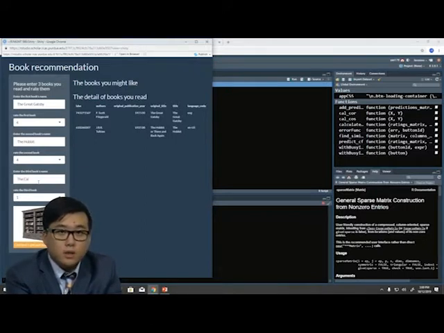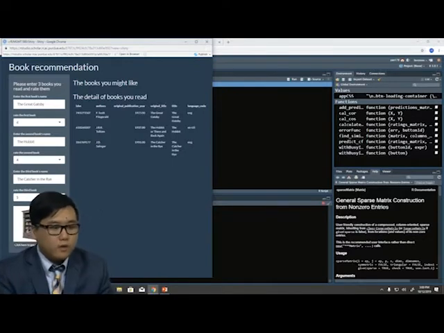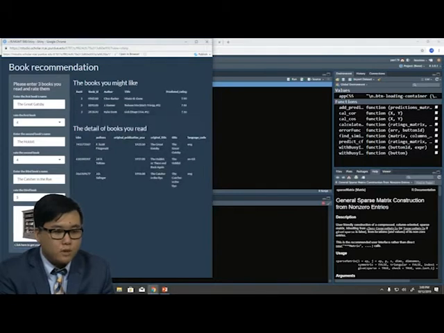And the third one is the capture in the array, and I think it was 5 points. After we finish all the inputs, we just click the yellow button here. It will show those 3 books you might definitely like.